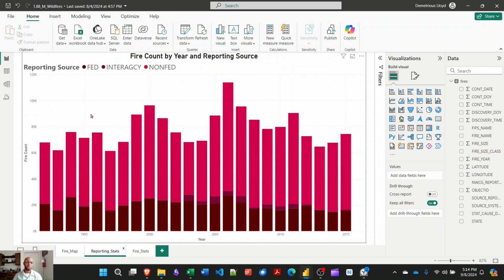So also I did something with the reporting statistics. Wanted to keep my color scheme the same. I wanted to use a gradient, and this is fires, so I went with red. Here we have the different years and the reporting counts for federal, interagency, and non-federal reporting agencies.